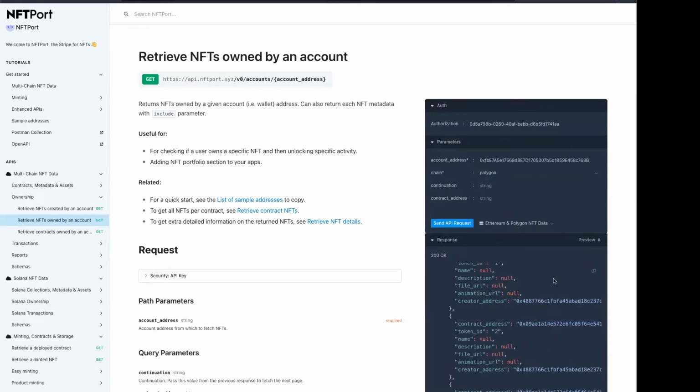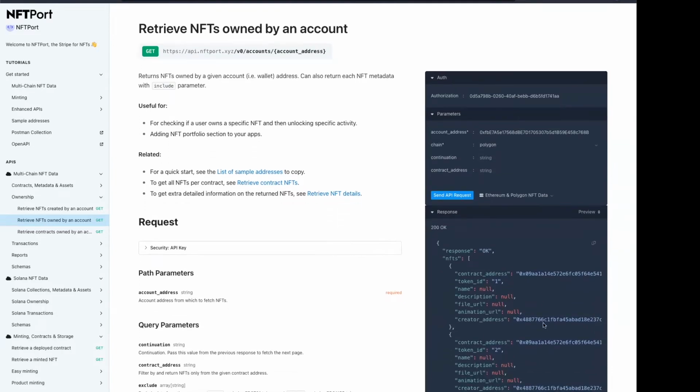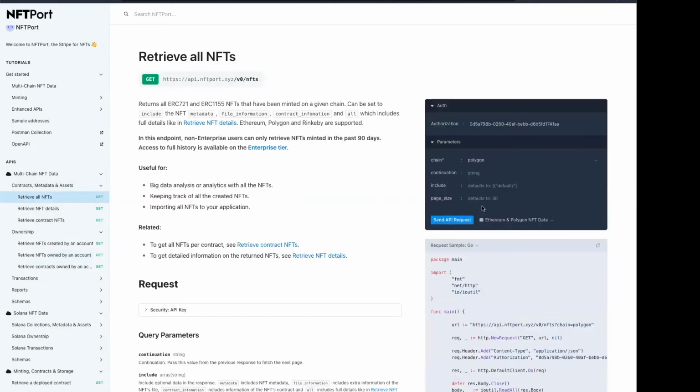So here you'll see that we will get very meaningful information like the contract address, token ID, and so on and so forth. If I go back here and I say, for instance, retrieve all NFTs, and here I say, okay, I want to go for metadata.